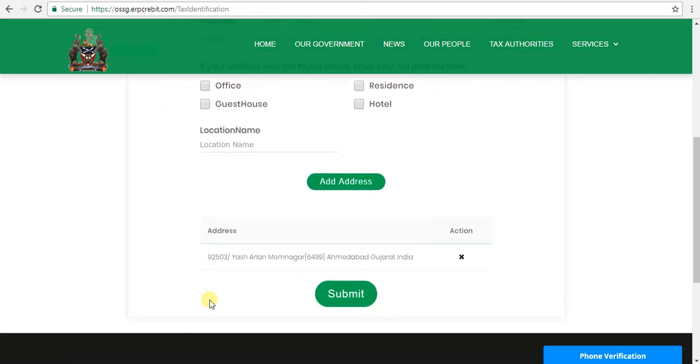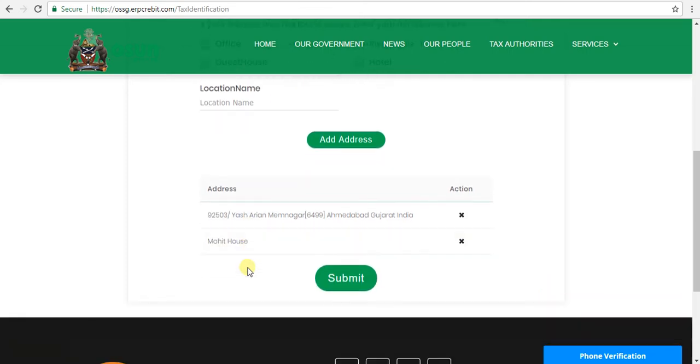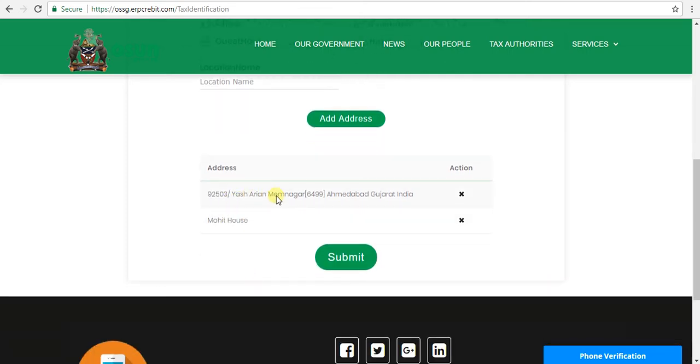It will add the address here. You can add multiple addresses as well. If you do not get your address from this drop down, then you can click on any of these and provide a location name here, like Mohit House, and then you can click on add address. The addresses which you have added are shown below. We have added 2 addresses here, so it is showing 2 addresses with a remove button.